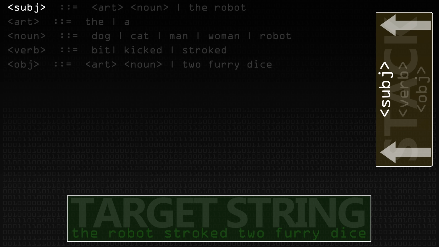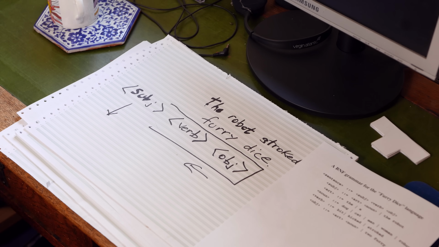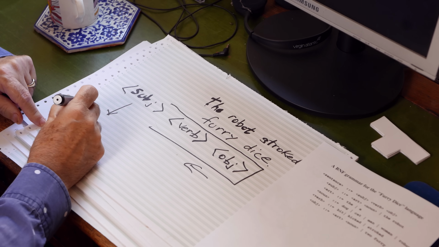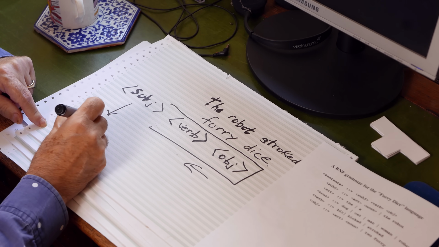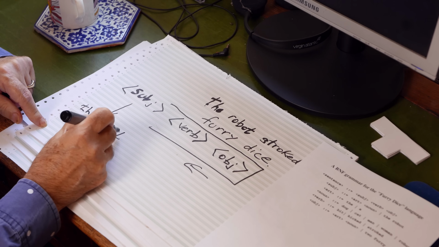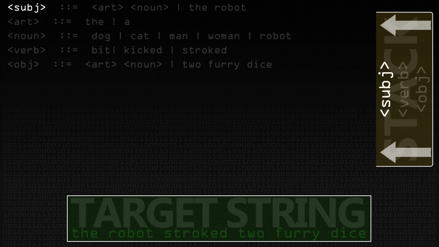If I look at the grammar, it tells me that a subject can either be an article and a noun, like the and a, with a noun like cat, dog, robot, or you can take a shortcut, because it tells you here that a subject just could be the phrase the robot. So let's go for broke. I'm looking at the input string and I see the robot. So let's take the shortcut, just to be devils. I can say straight away that subject can be the string the robot. That's good. Now, having satisfied subj, I pop it off the top of my stack.